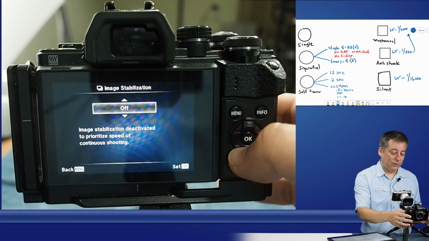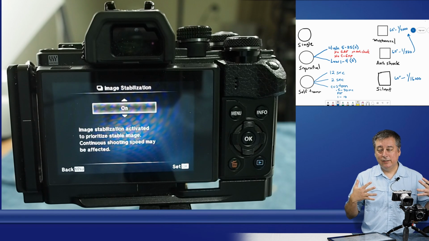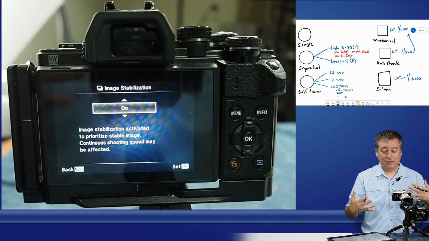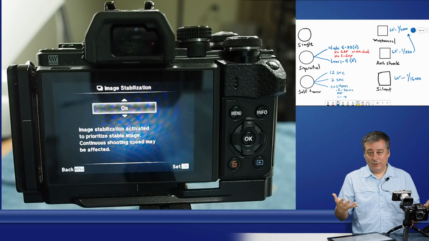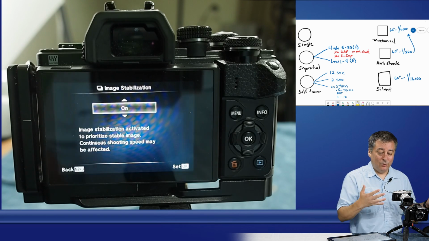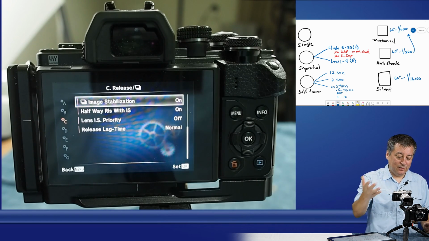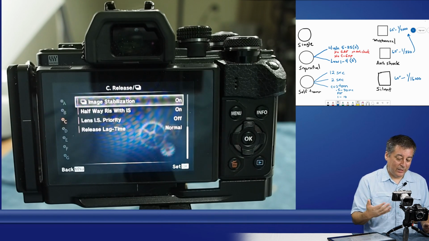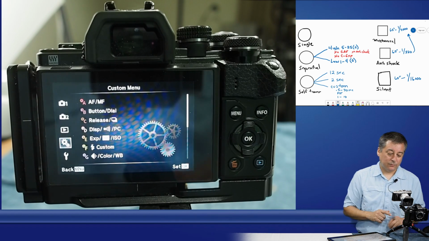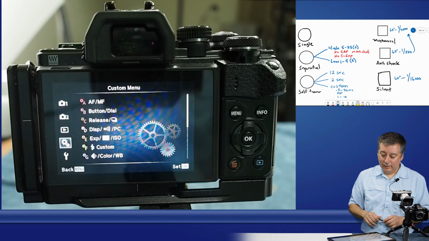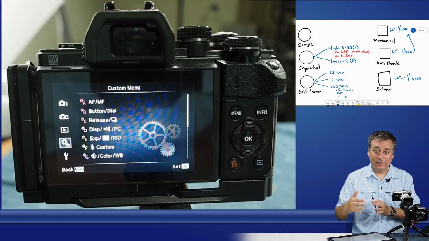But I always turn this on as well because when it's off, it's trying to prioritize frames per second again. But if the picture is going to be blurry, I don't really want those extra pictures anyway. So I always turn this on when I'm out shooting. Your mileage may vary, but I'm just sharing with you what I like to do. And then the rest of these I don't really care about. Okay, and that's pretty much it for the sequential shutter and the settings and how to get to them.